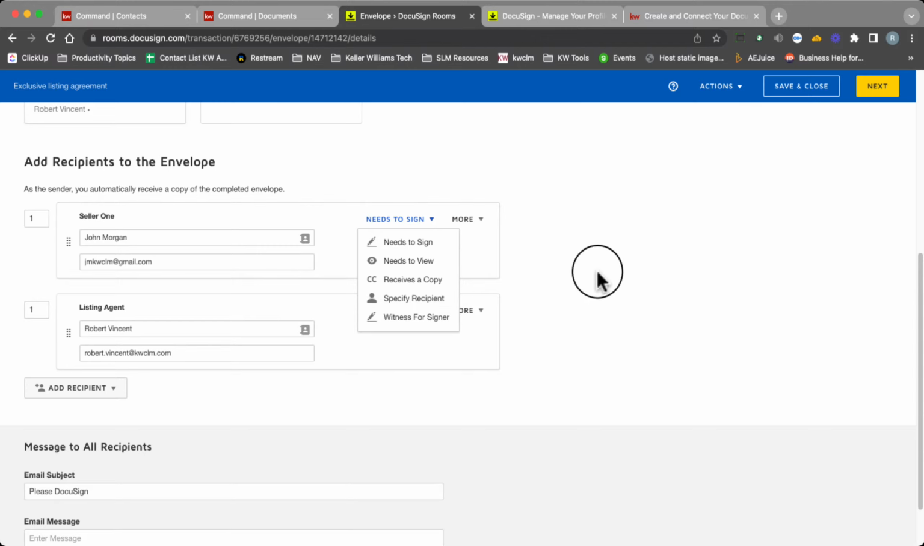Okay. All right. So now that we have John Morgan and we have Robert Vincent, we can also specify. We also see the two different numbers here. There's the same number, a number 1 and a number 1. This essentially means that both people are going to receive this document at the same time. So when they receive it, I will receive it, Robert, at the same time that John receives it. We can adjust that, do myself first or John first or whatever we want to do, and put some numbers.